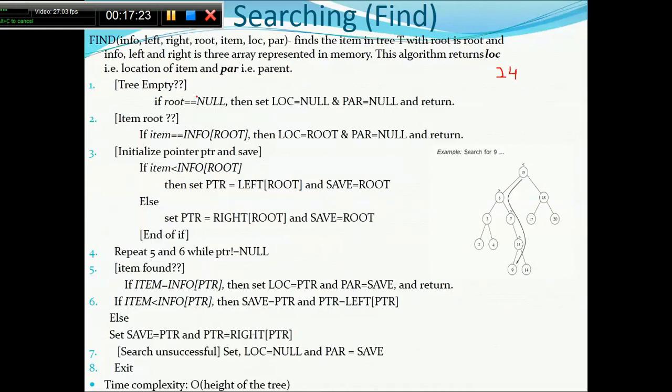I will try again. My tree is not empty, so step number 1 will not work. The root element is 15. It is not equal to the info of the root, so step number 2 will also not work because item is not the root itself. Now, item is 24 and the root key is 15, so obviously it is greater. Step 3 says if item is less than info of root, but in my case it is greater than the root node, so the else part will work. Else says right of the root is equal to PTR. So this will be the PTR and this would be the save.